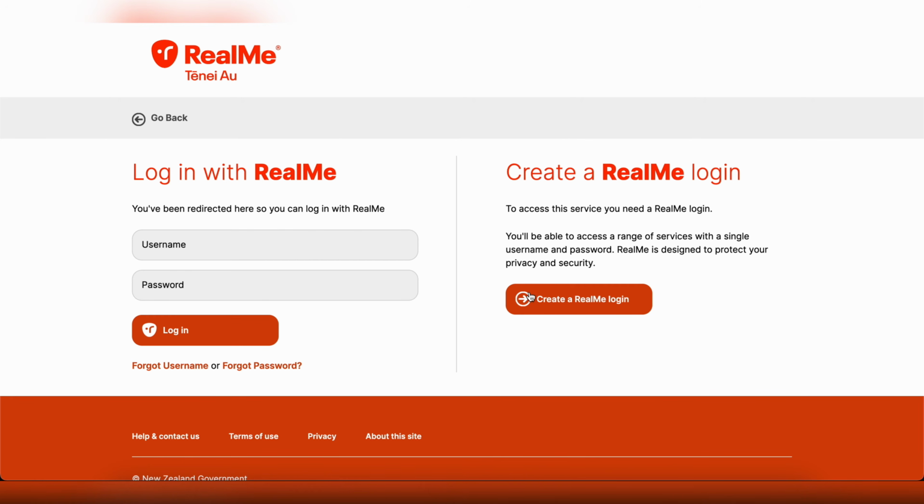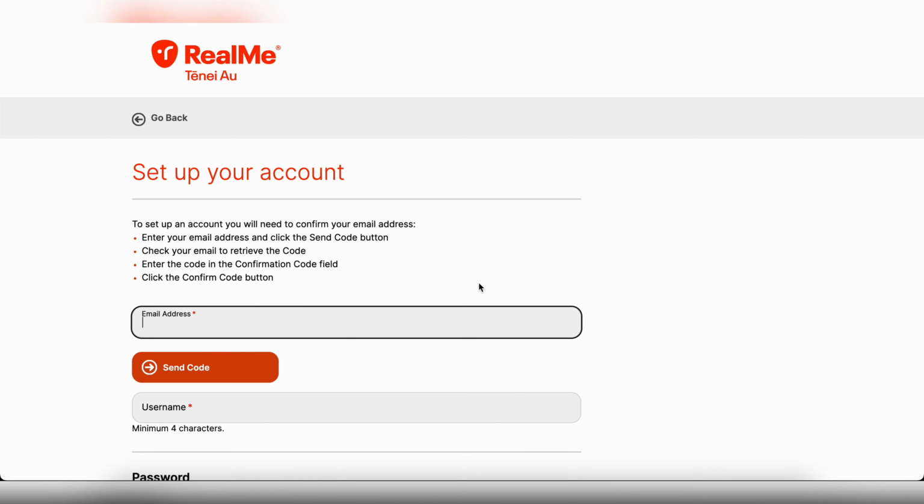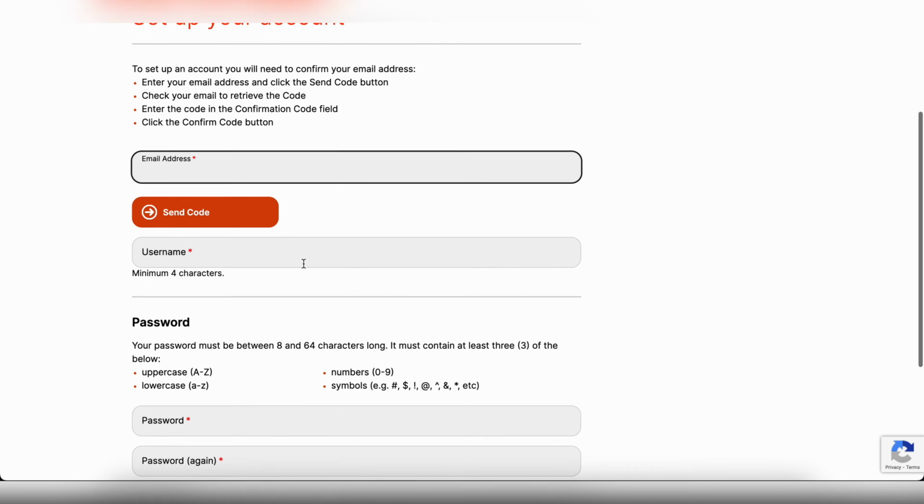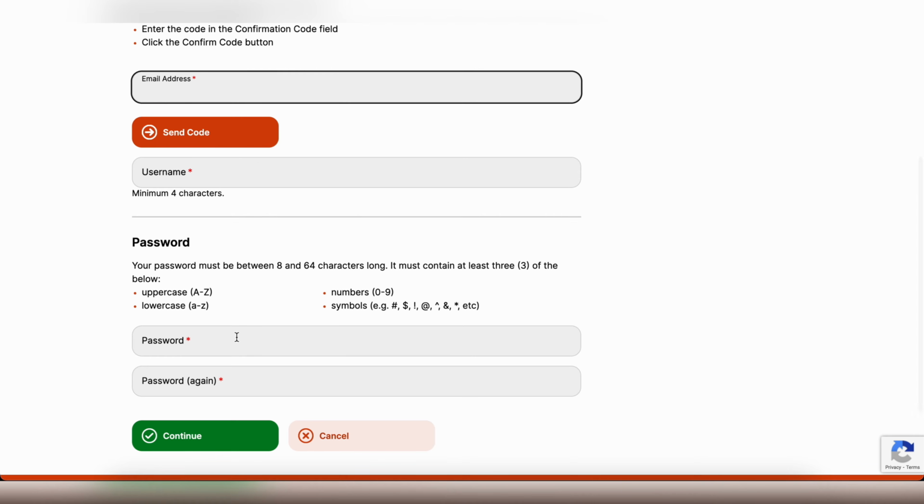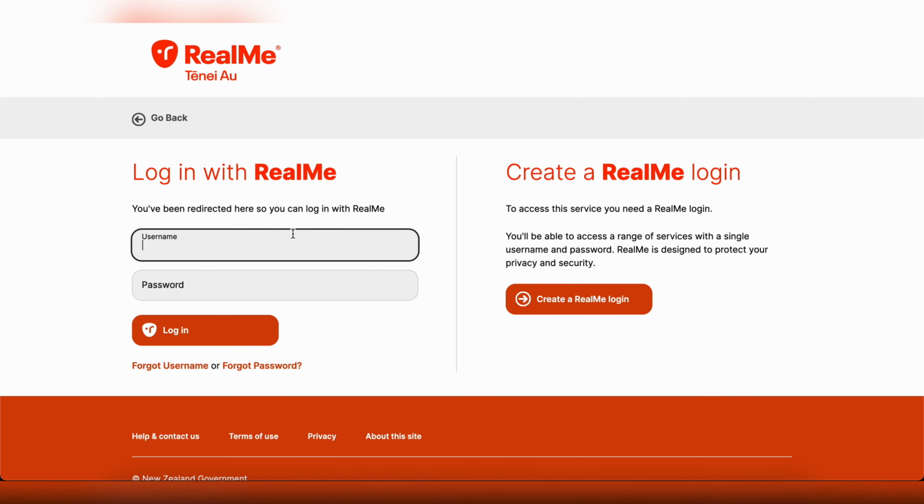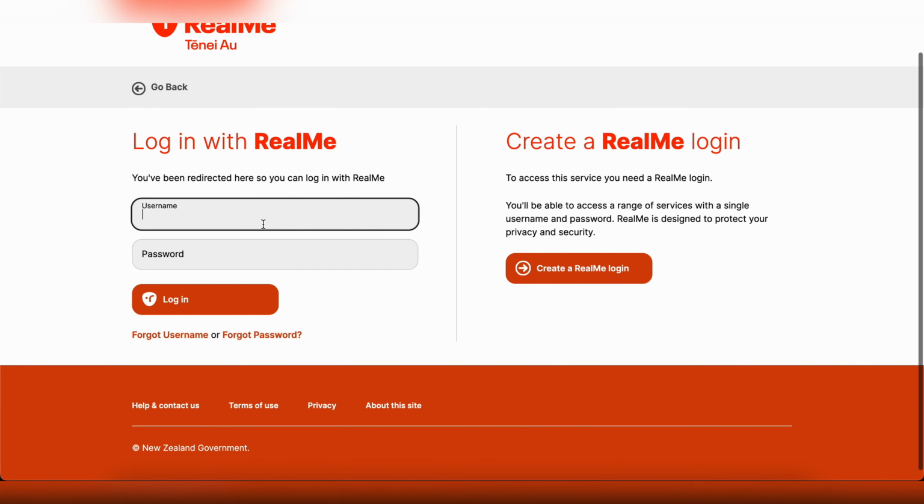Now here, you will have to log in, and if you have not already created a login account, then you'll have to create a Realme login account here. When you click on that, you will land on a page where you will have to provide your email address, username and password to create a new account. And if you already have one, then you can go to the page and log in using your username and password.